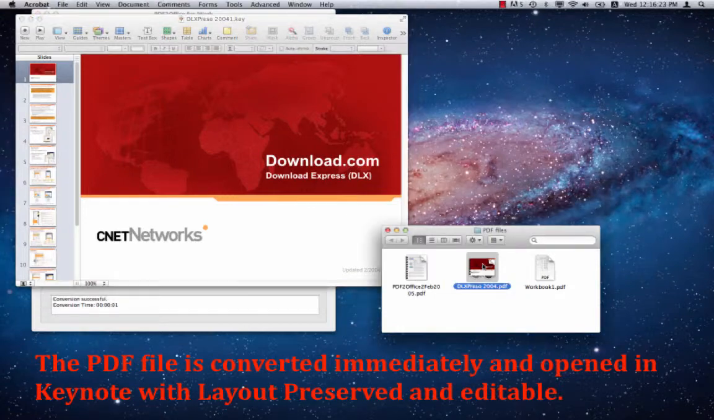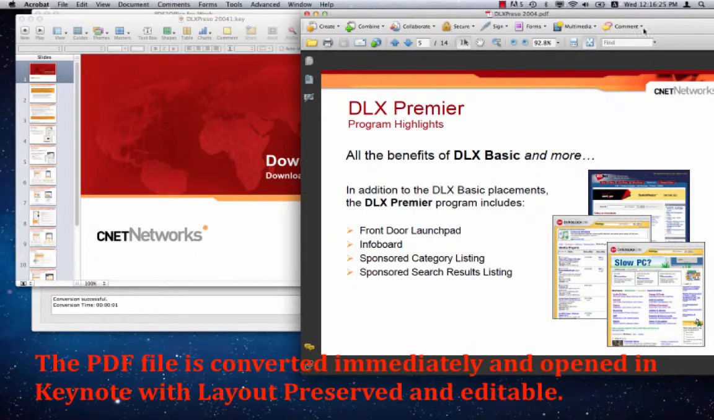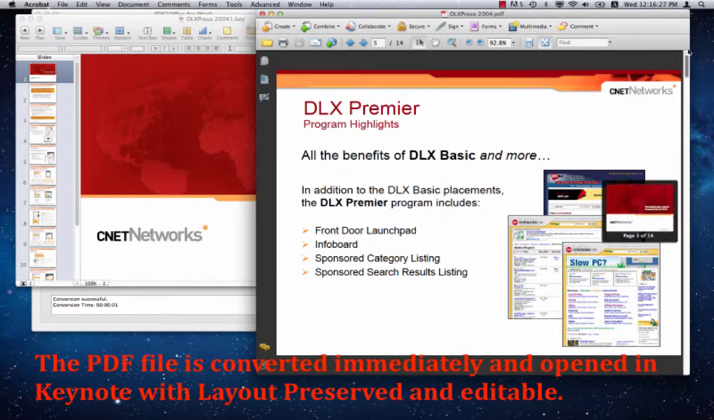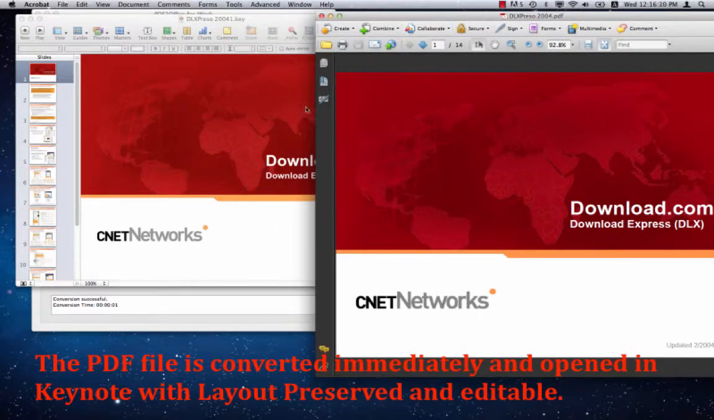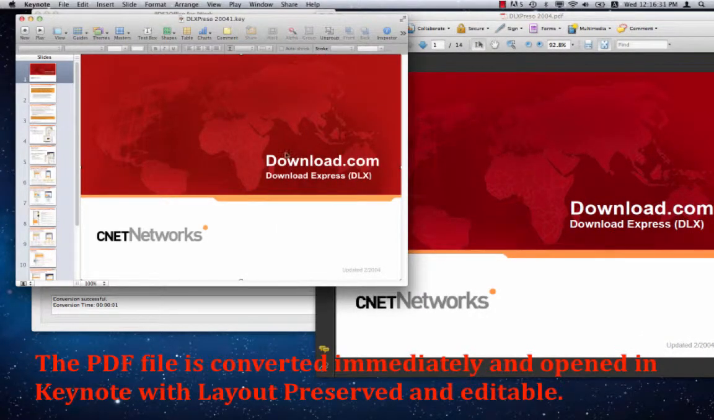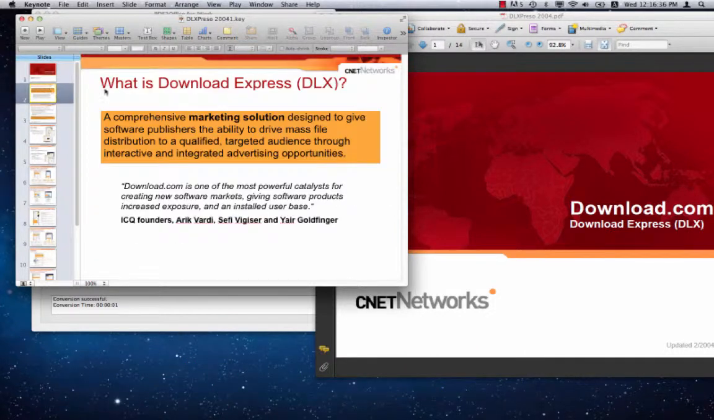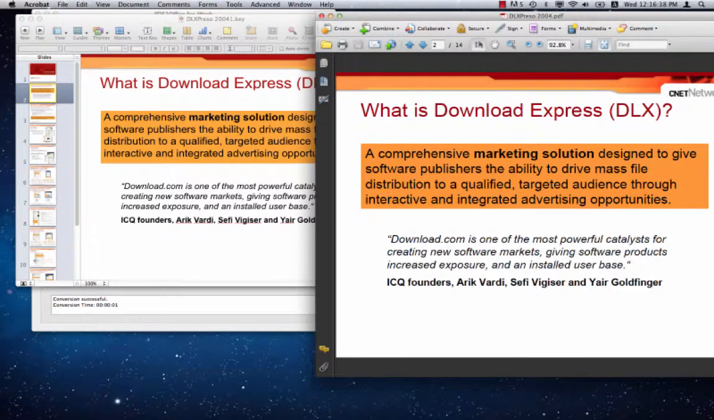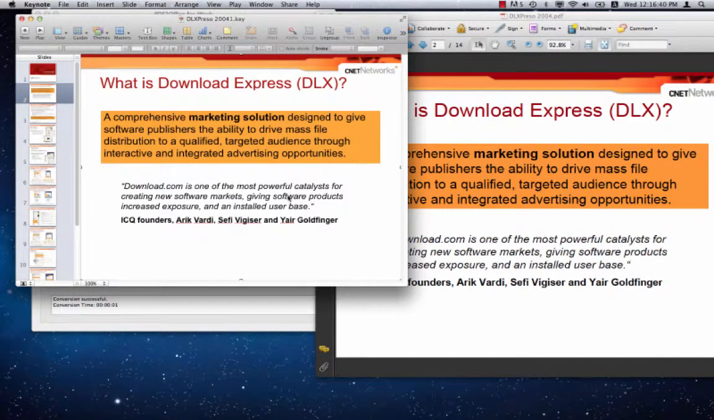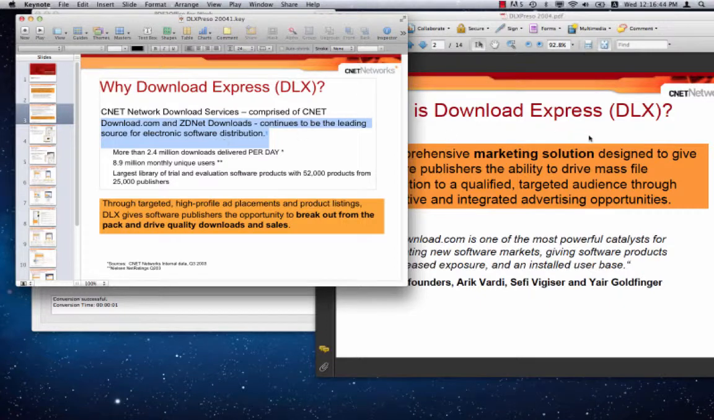Now if we double click to open up the original PDF file, we notice that the layout is extremely well preserved, and all the text elements are live, and the graphics are all well preserved, and ready to be edited and used in Keynote.